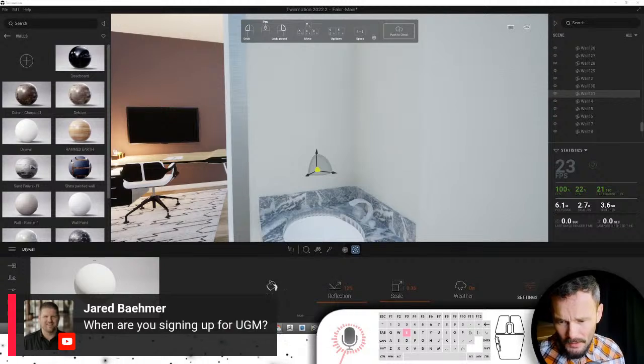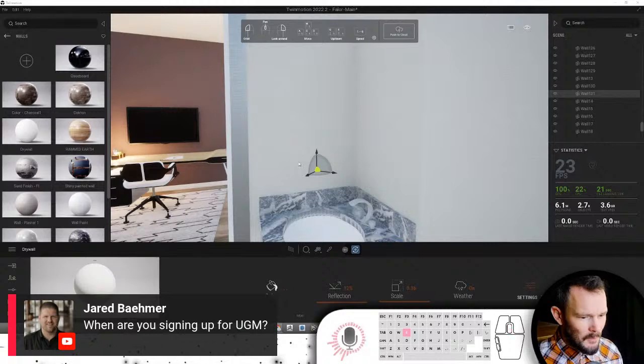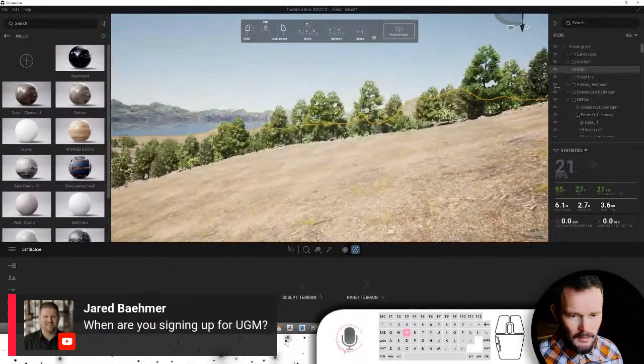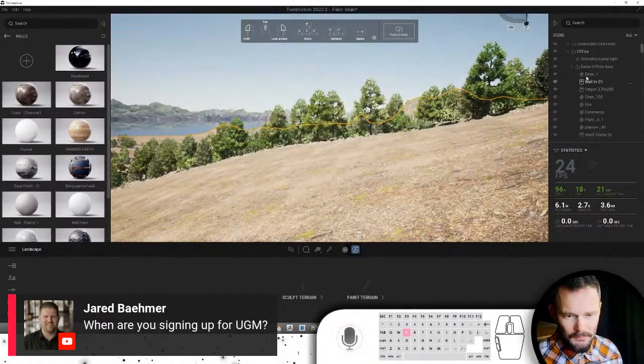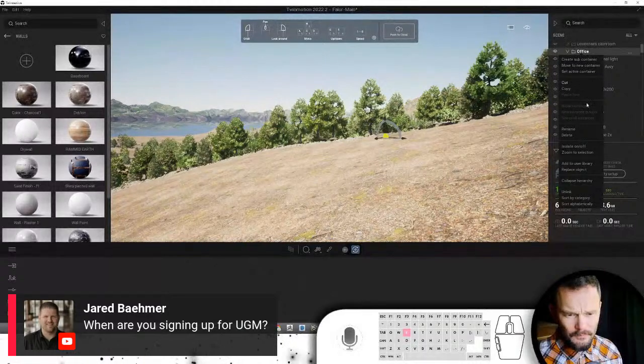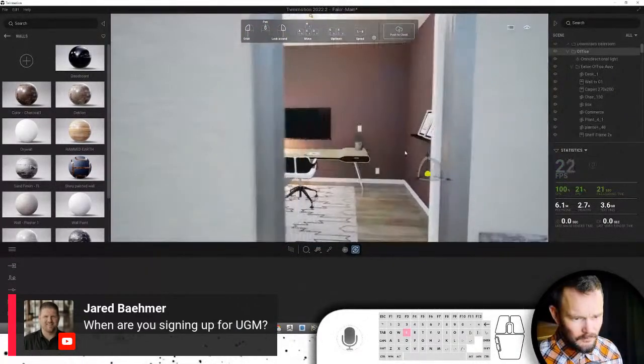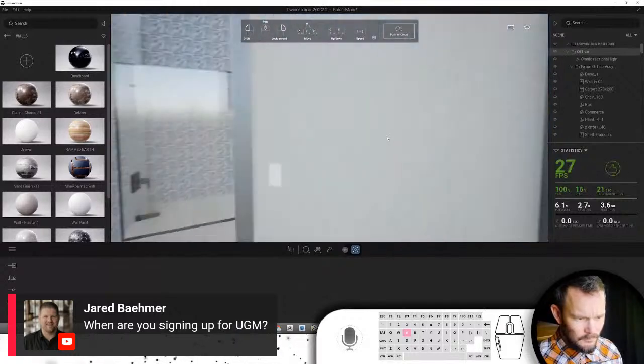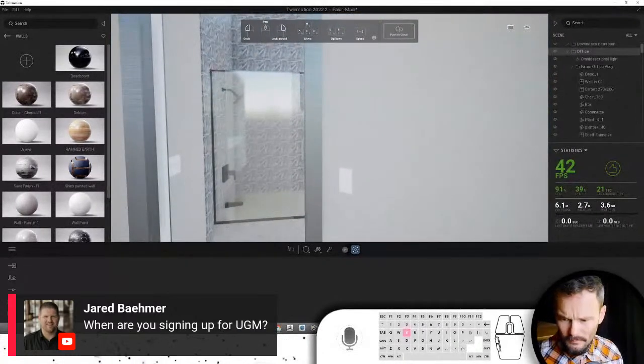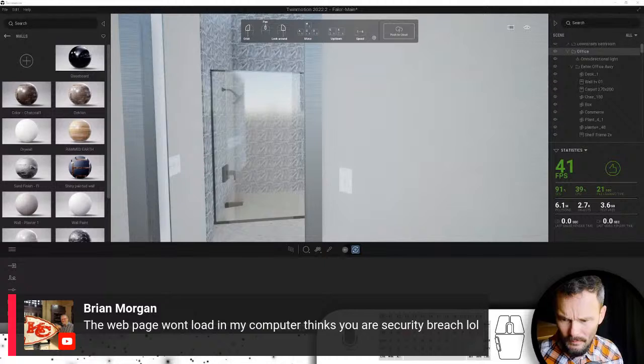What are you signing up for? What is UGM? Is that the Coeur d'Alene thing? You signing up for UGM? Tell me what that means. Oh, dang it. I did that stupid glitch again. Thinks I'm a security breach.